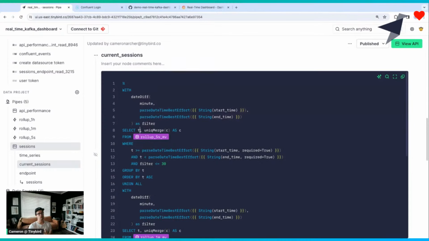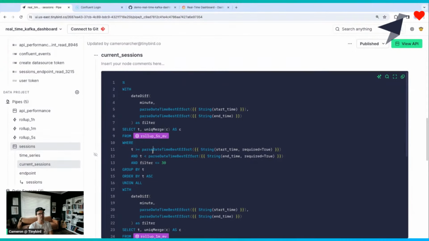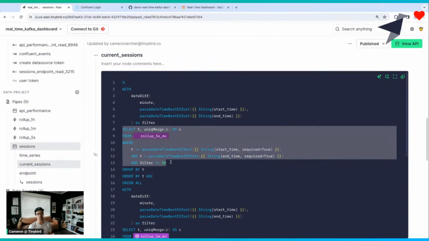And then what we're doing here is we're selecting from this roll-up 5 seconds materialized view. You can see this merge combinator here on the aggregate function. So we're taking that aggregate state that's stored in the materialized view, we're merging it into a final count. And then what we're doing is saying, where the data is between that defined range, and also where the filter is less than or equal 30. So this select statement will only return results if my filter value, which is the specified time range, is less than or equal to 30 minutes.